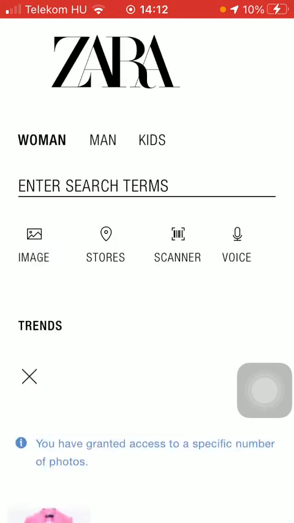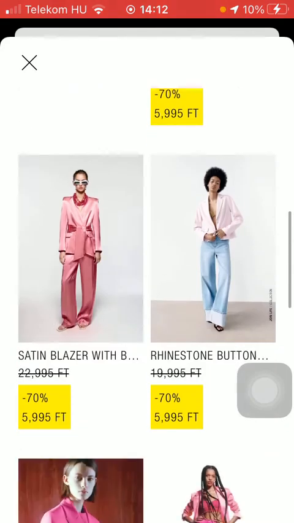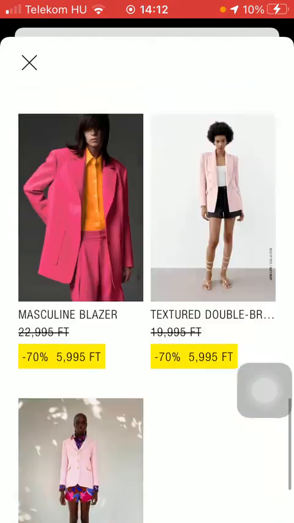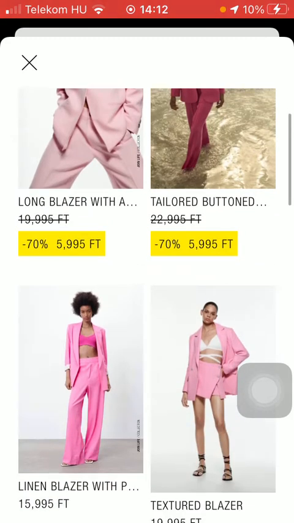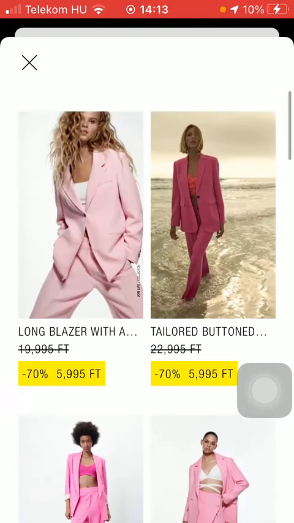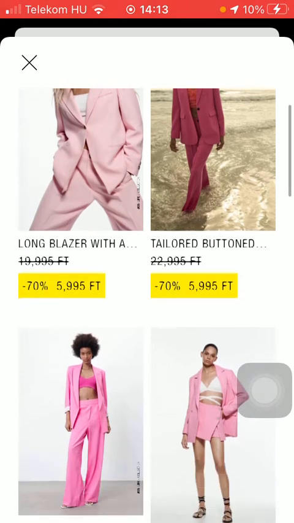tap on the relevant picture, and as you can see there are results that are similar to the image that you have uploaded. So you can easily search with the help of a simple picture if you would like to purchase a similar product to that depicted in your picture.